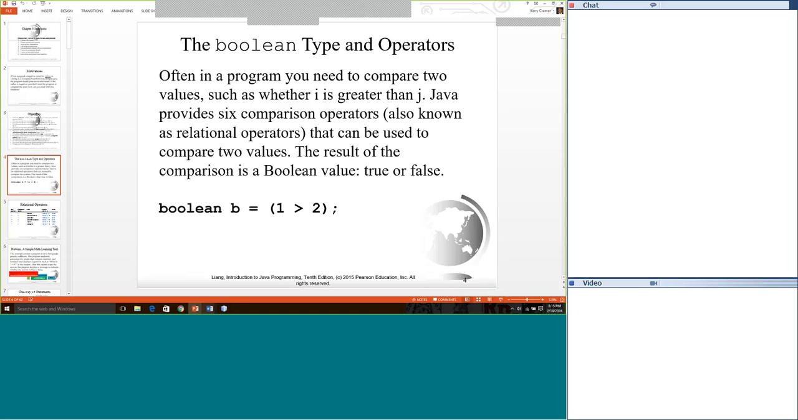All right, so we're talking about the Boolean operators and the Boolean type. There was a guy, George Boole, who I think lived in the 1800s, and he's kind of the father of this whole notion of binary computing. Often in a program, you need to compare two values, such as whether i is greater than j. Java provides 6 comparison operators, also known as relational operators, that can be used to compare two values. The result of the comparison is a Boolean value, and a Boolean value can be true or false. It's basically a binary notion.